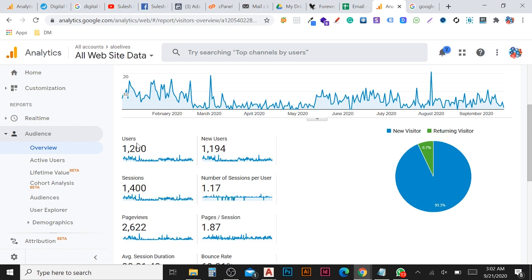So if every user visited your website only 1 time, then it would be saying 1200 here, but now it's showing 1400. It means some users visited your website multiple times. Okay, that is session. I hope it's clear.